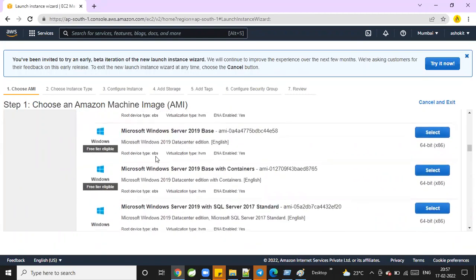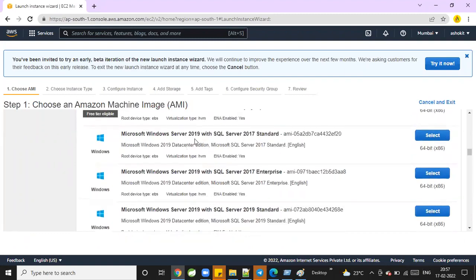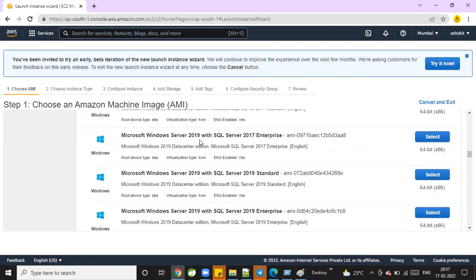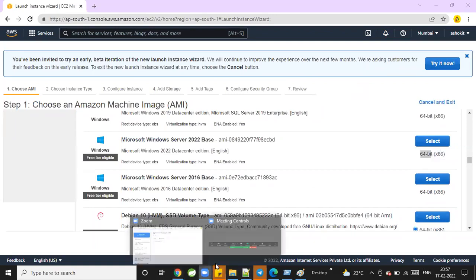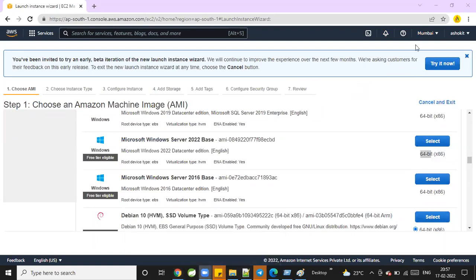Windows Server 2019, Windows Server 2019 with SQL Server, 2022, the latest Microsoft Windows Server 2022 base. It is free tier eligible. I'm going to choose this Windows Server 2022 base, the latest one, a 64-bit operating system. What operating system am I using, guys? A Windows 64-bit operating system machine I am going to take. Now it's free of cost.